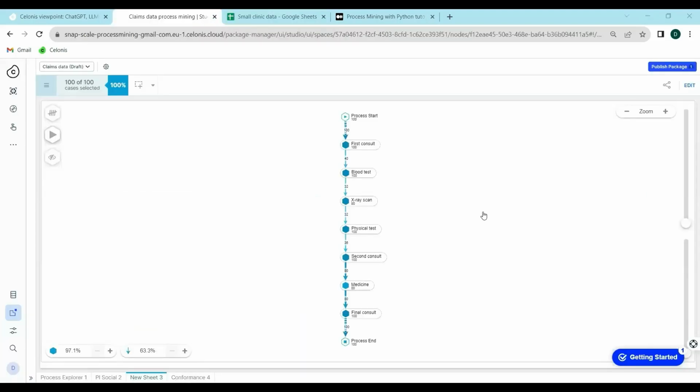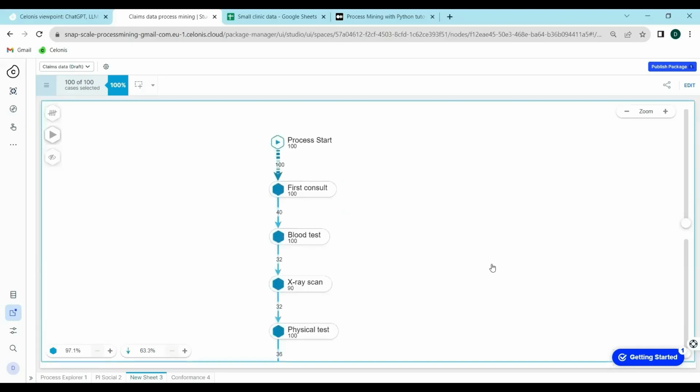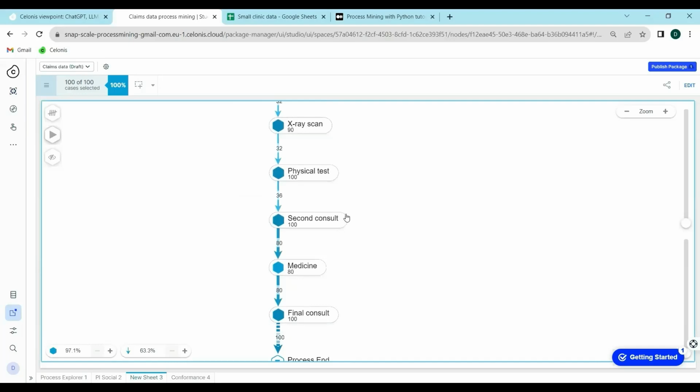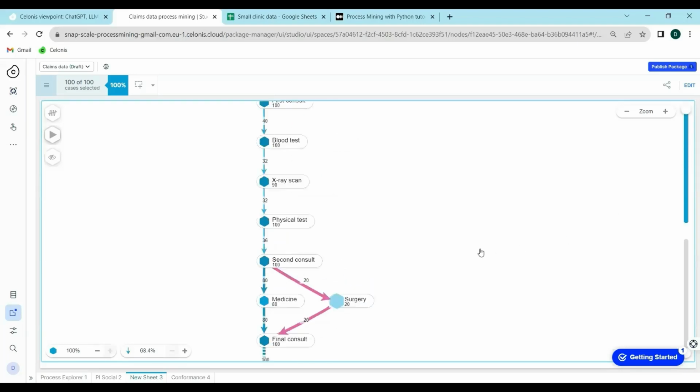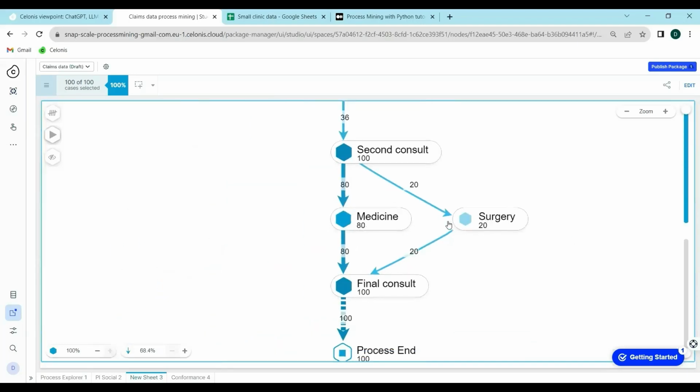When uploading this file into Celonis, it's going to look something like this. As you can see, it describes a process of a small healthcare clinic. We see a first consultation, followed by a couple of diagnostic tests, followed by a second consultation. Then we see some kind of medical intervention, and finally a final consult. As you can see, there is another medical intervention, namely the surgery, that happens in a minority of the cases.